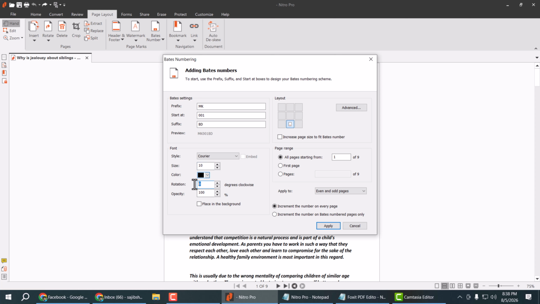I'll rotate this Bates number 45 degrees and the space I'll make it top right corner, and move this one. Starting from page first page, you can select a specific page range and increment of the number on every page.